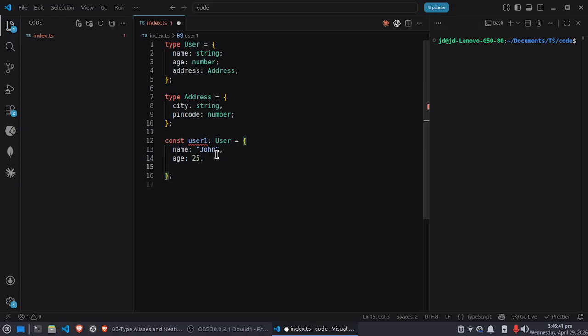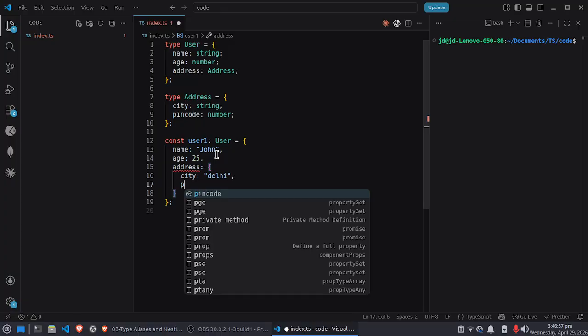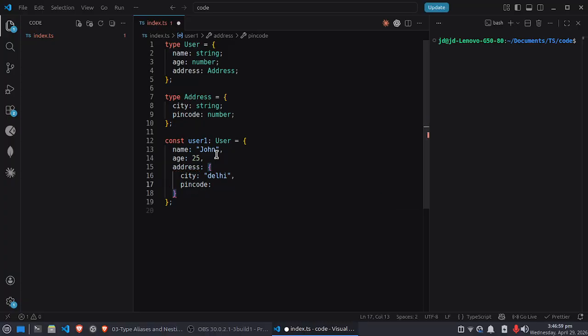For that, just write address. This is also an object. It has a city, let's say Delhi, and it also has a pin code that has a number value. I just gave 110001 and it's fine. Now TypeScript knows that address should follow the address structure.